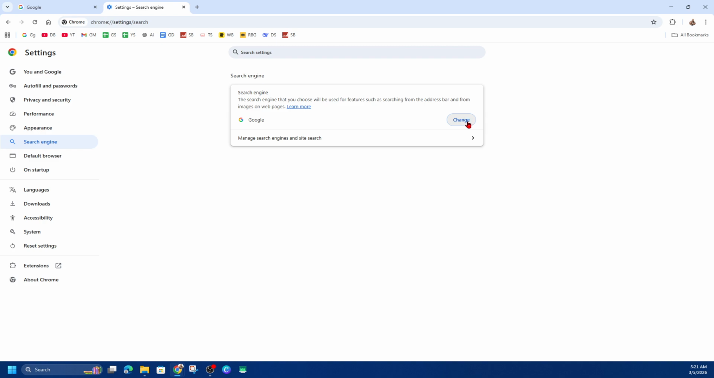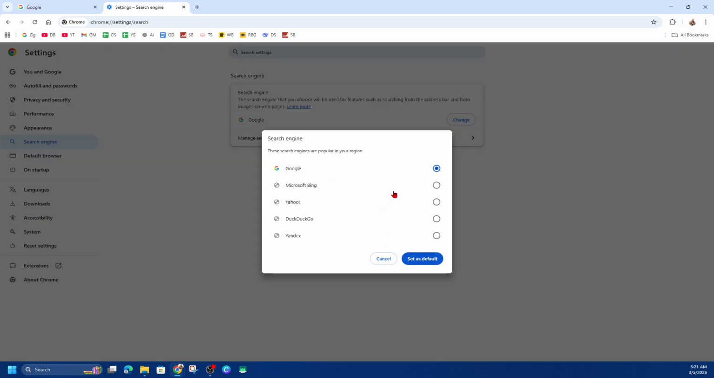If I want to change that, go ahead and click on change, and now we've got 5 different options. So we've got Microsoft Bing, Yahoo, DuckDuckGo, or Yandex. So if I want to make Microsoft Bing my default search engine, click on set as default.